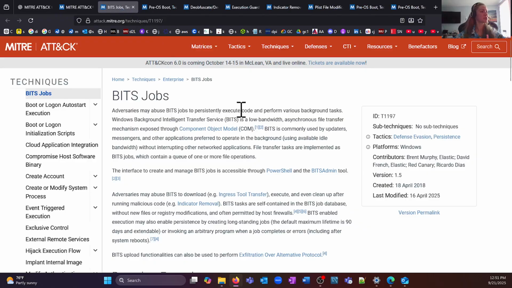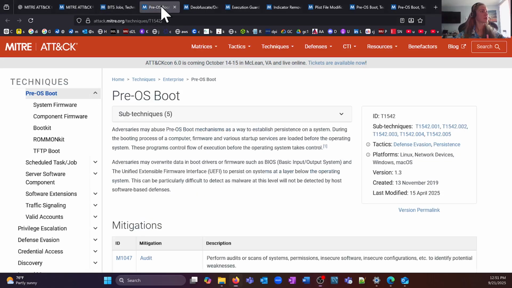BITS jobs. Background Intelligent Transfer Service is a low bandwidth and asynchronous file transfer mechanism exposed through Component Object Model. BITS is commonly used by updaters, messengers, and other applications that prefer to operate in the background. Okay.